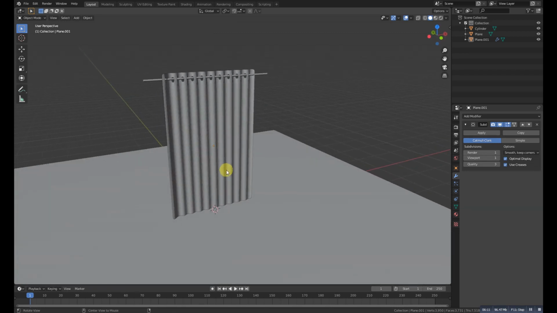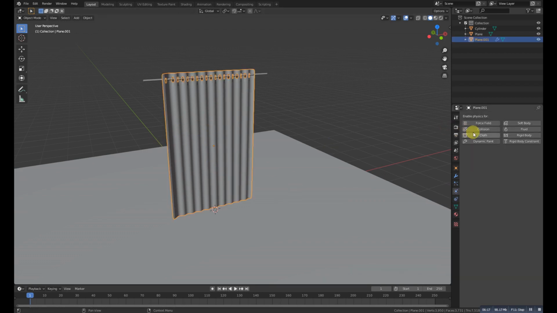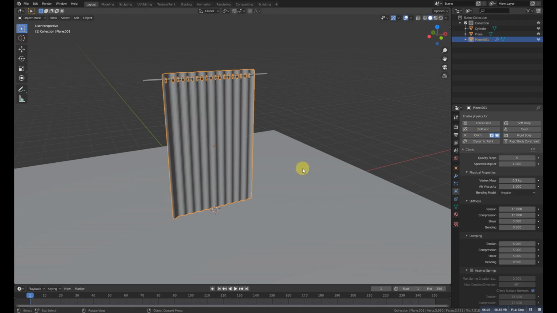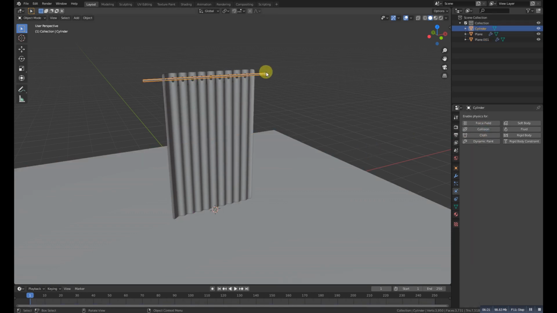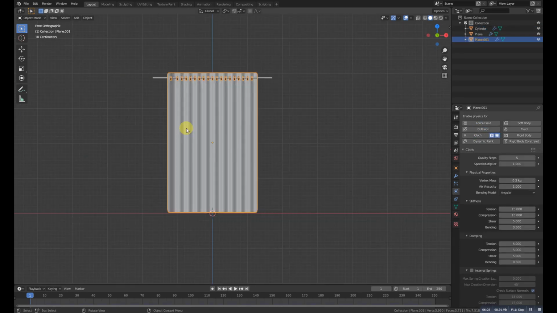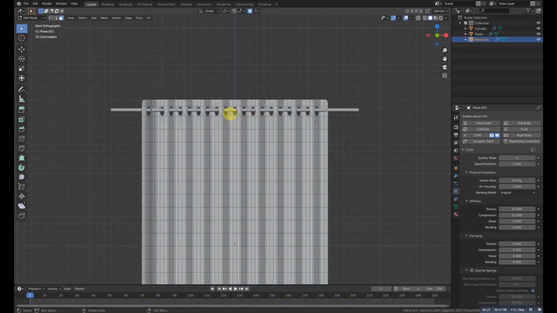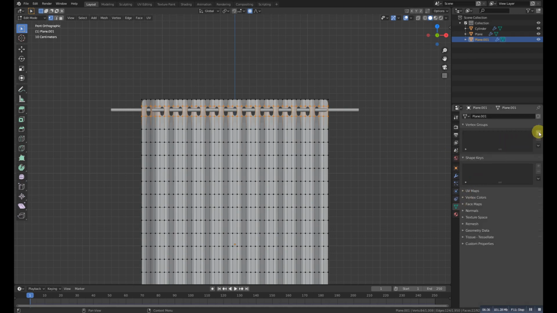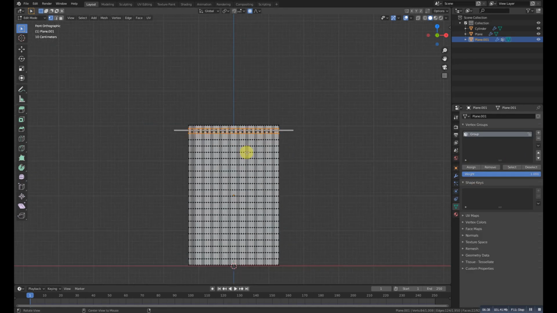And now we need to add some physics. Okay, so first of all, go to the physics properties, and for this one let's add a cloth, and for this one let's add a collision, and for this one also add a collision. Okay, but we need to add a group to pin these things. So go to the vertex selection and with left click drag select all of these, and let's go to the group properties and add a new group and assign it.